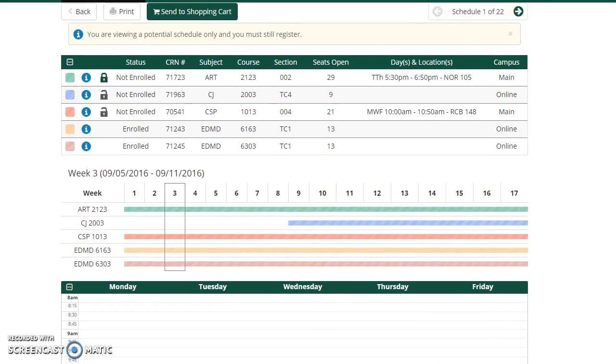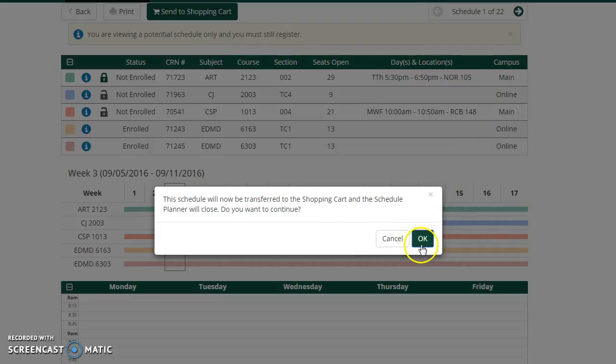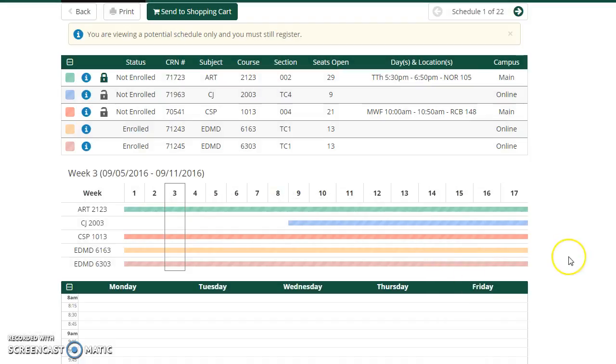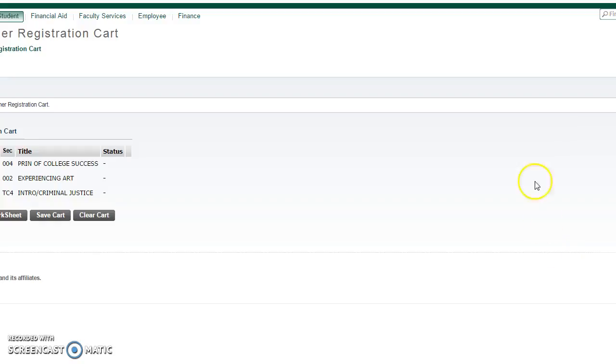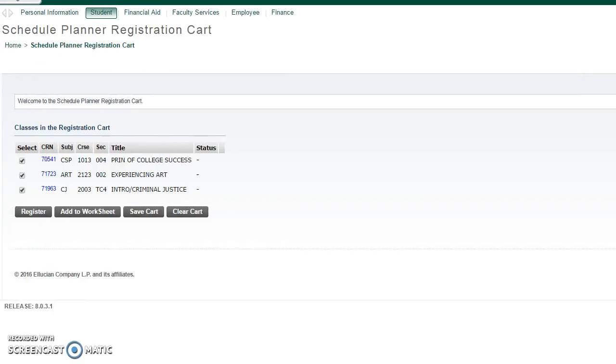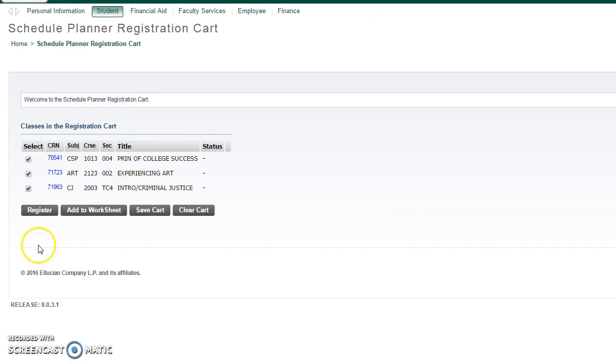Then when you get ready to do it and you pick the one you like, you click Send to Schedule, and it'll say OK, and that's it. That's all there is to it. Then you can see that the schedule shows up, and when it's time to register, you pick the Register button and you're automatically enrolled. That's all there is to it.